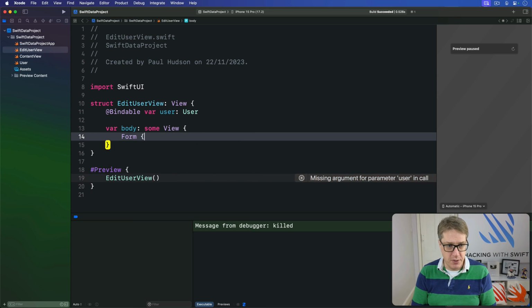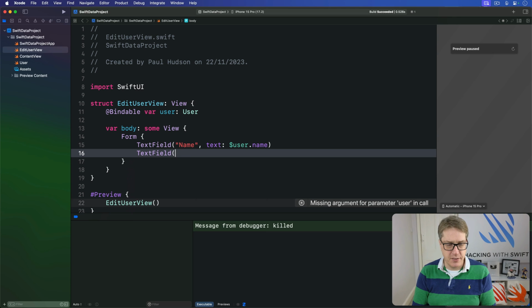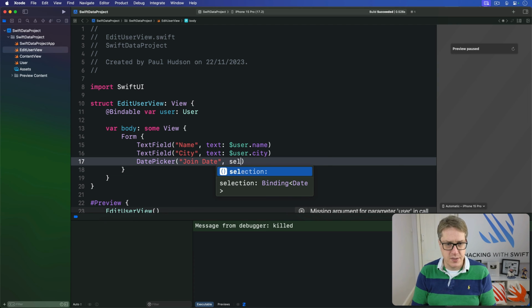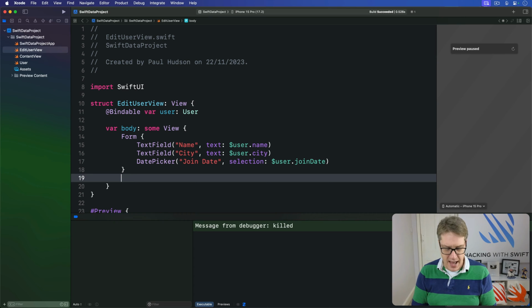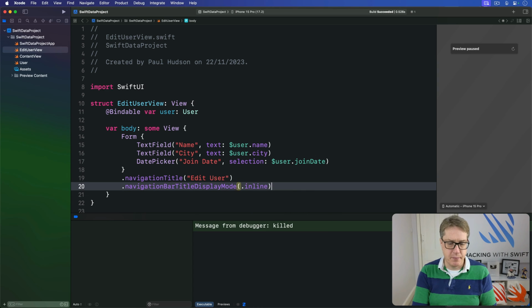So I'll say there's a form with a text field for name bound to text of $user.name with dollar signs, we get bindings here. Then a text field for city with text bound to $user.city. And then a date picker called Join Date with selection bound to $user.joinDate. We'll then add a navigation title of Edit User and a navigation bar title display mode of .inline. That is identical to how we've used a regular observable class object before.